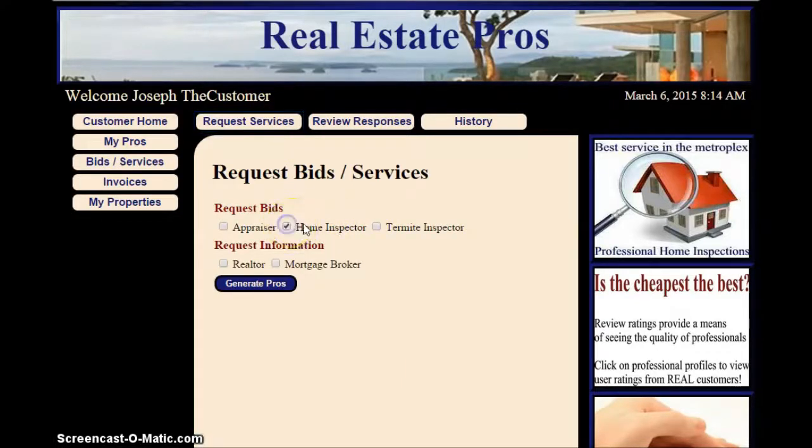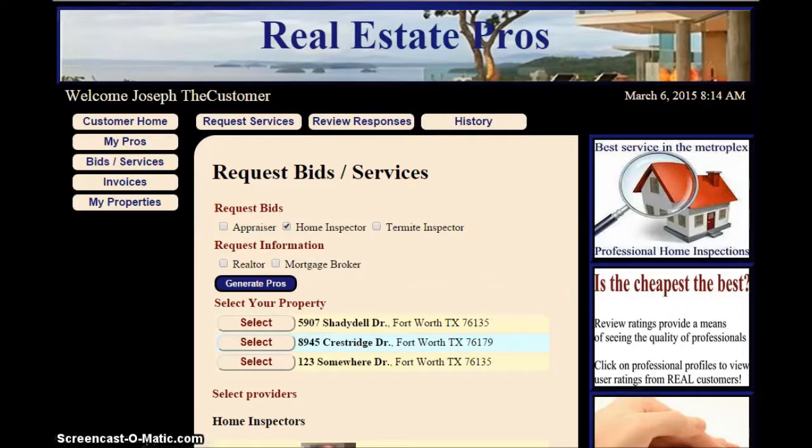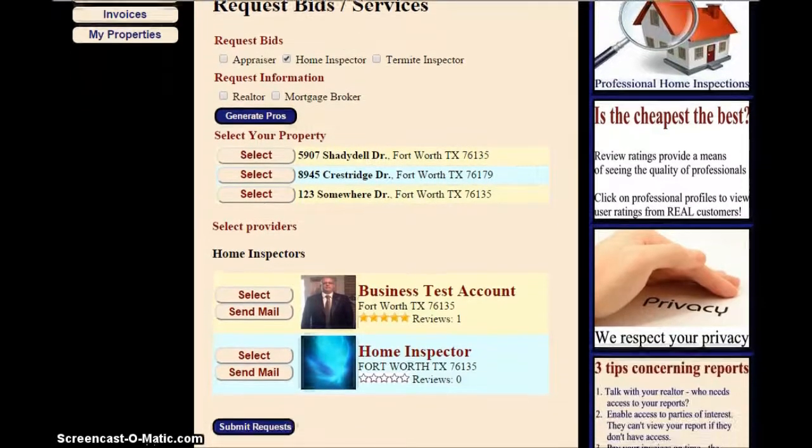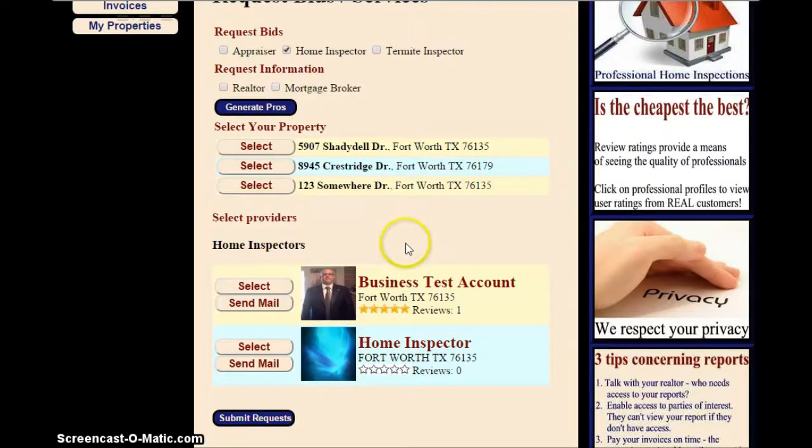So in this scenario, the customer is looking for a home inspector. He or she clicks the button Generate Pros, and we see all the customer's properties listed with home inspectors that the customer saved under their My Pros. So the property we're interested in is this one, and we have a good relationship with our business test account, so we're going to request a bid from them.